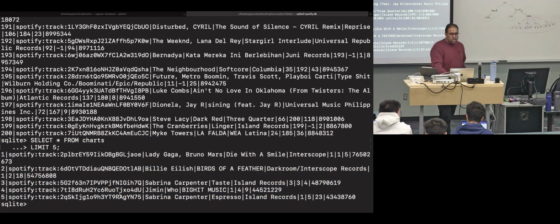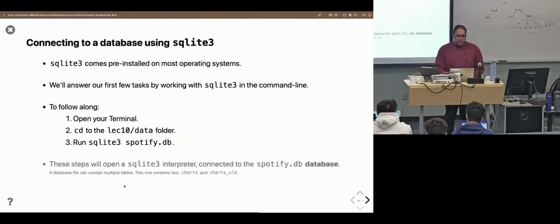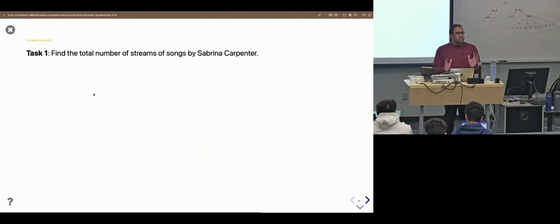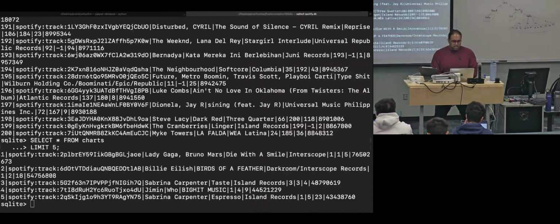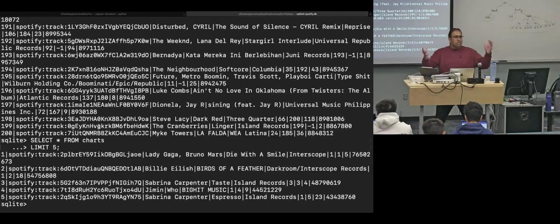Okay, we can work through the syntax in a vacuum, but remember, our goal is to answer these 6 tasks. So let's explain the syntax we need to do those. First, how do we find the total number of streams of songs by Sabrina Carpenter? Well, conceptually, what do we need to do? We have a huge data set. What we want to do is query just for the rows pertaining to Sabrina Carpenter songs. Do we agree? Okay, how do I do that in SQL?